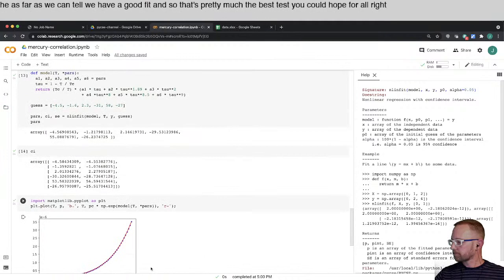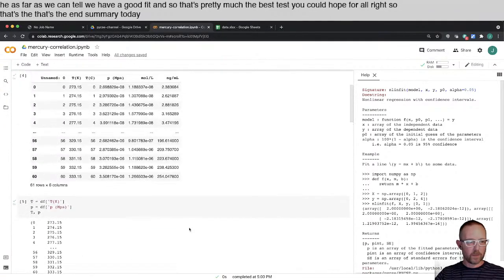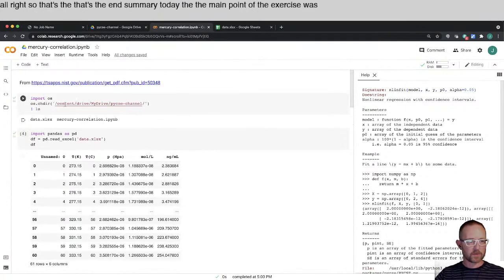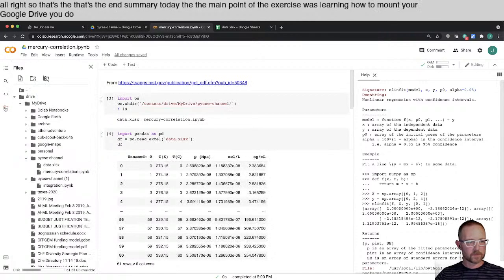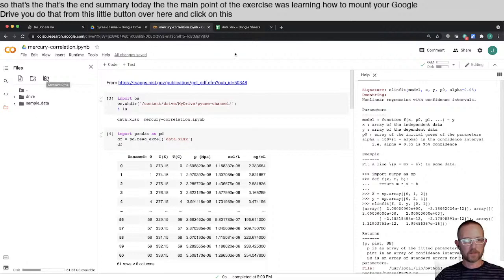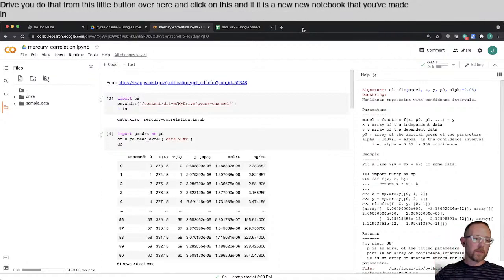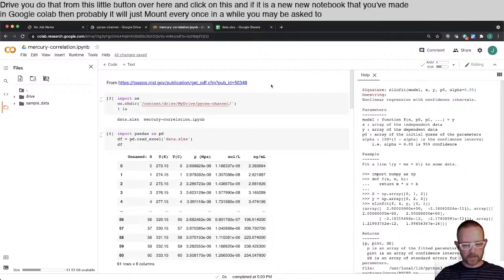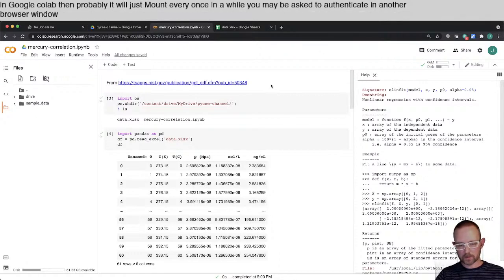All right, so that's the end summary today. The main point of the exercise was learning how to mount your Google Drive. You do that from this little button over here, and click on this, and if it is a new notebook that you've made in Google Colab, then probably it will just mount. Every once in a while you may be asked to authenticate in another browser window, and you'll get a little token that you have to copy and paste to do the mount.